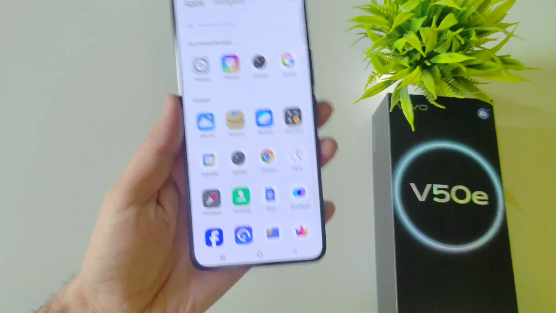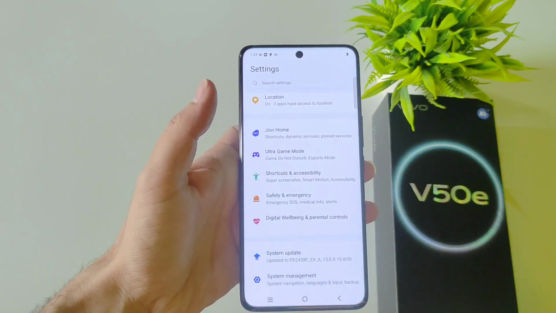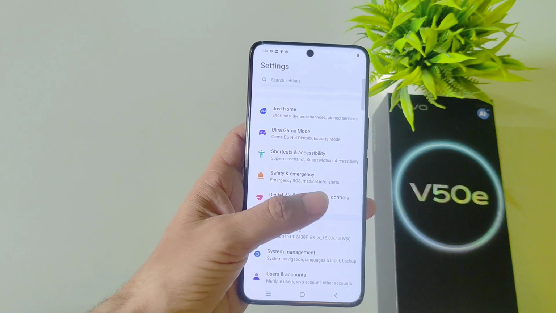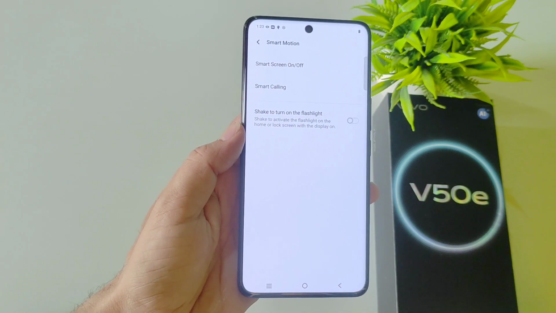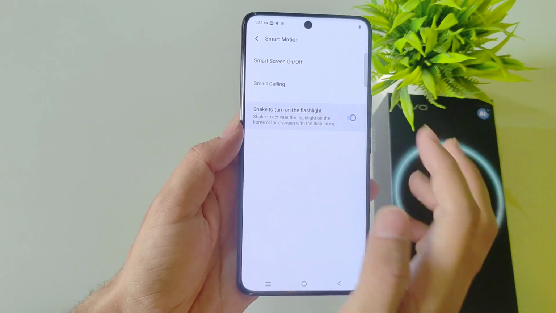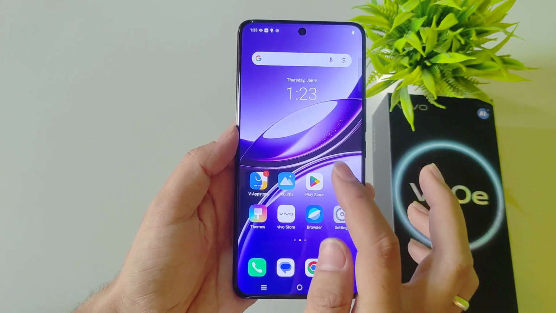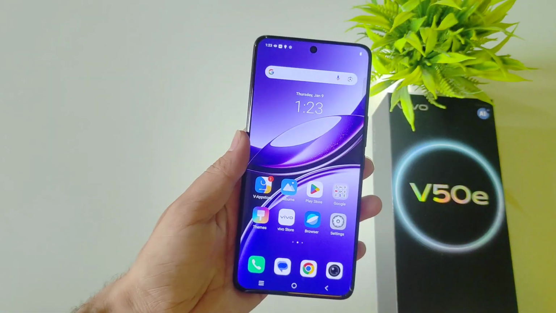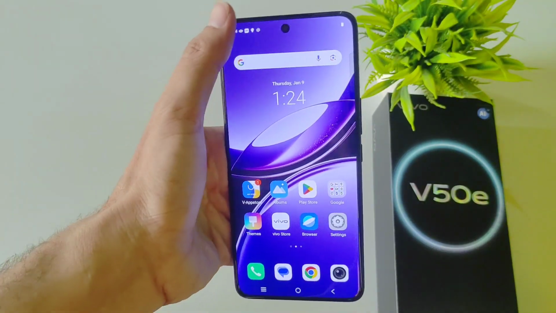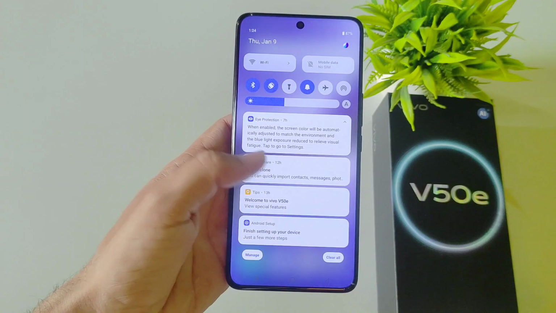You can enable shake to turn on your flashlight feature. To do that, open your settings, scroll down and then select shortcut and accessibility, select smart motion, and then enable this shake to turn on the flashlight. Now whenever you are on lock screen or home screen, you can shake your phone like this, then it will turn on your flashlight.